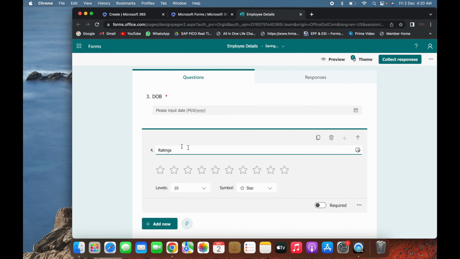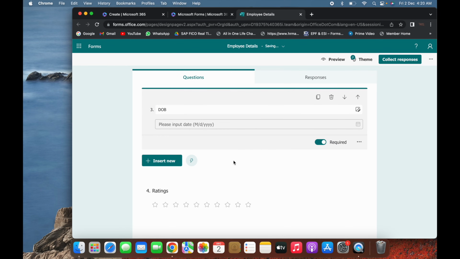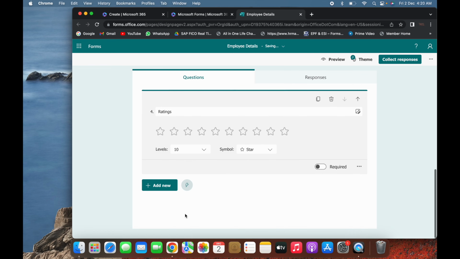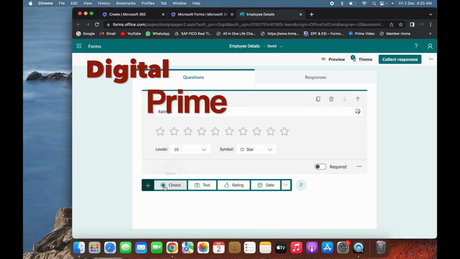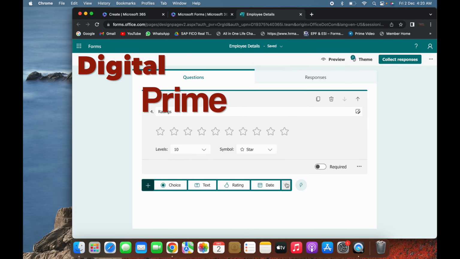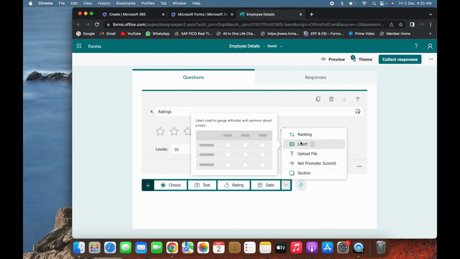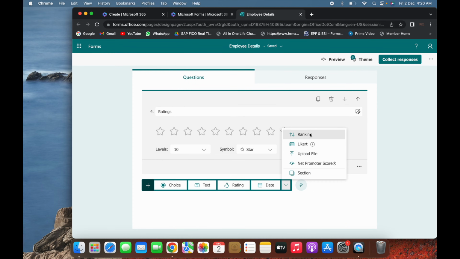Ratings. Okay, so this is how you can customize. So now what we can do is let's click on add-on, and next is just click on the down arrow. You will find more options. So ranking, what is a ranking? Just click on it, ranking.